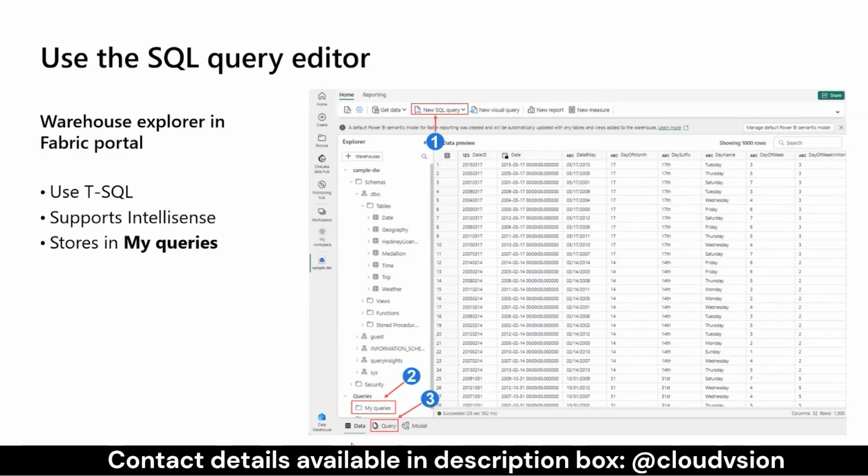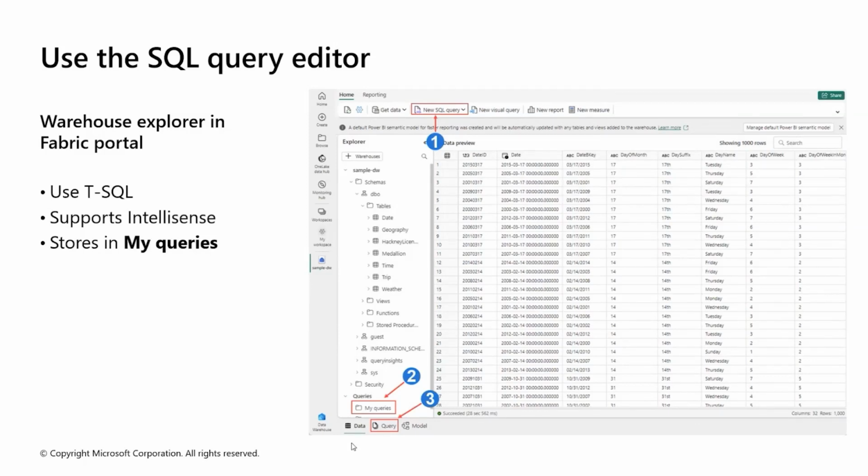Either we can use the SQL Query Editor in Microsoft Fabric, which is basically a versatile tool that supports T-SQL, and it allows you to create and run scripts to query your data warehouse. It also provides features such as IntelliSense and debugging to aid in the development process. So T-SQL allows users, analysts, and developers to manipulate the data stored in a data warehouse.